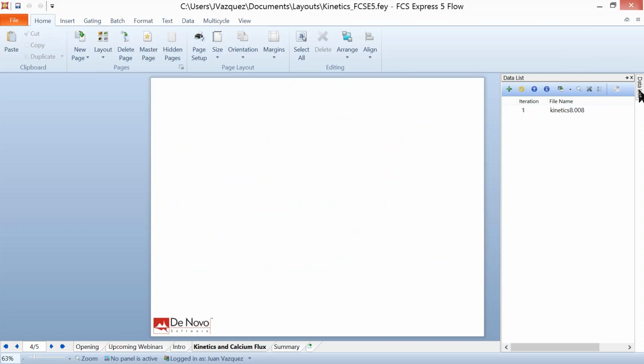I do want to note that in today's webinar, we're just going to jump right into creating a lot of these plots that are specific for this type of application. We're not really going to go over the basics of how to create plots or gates.